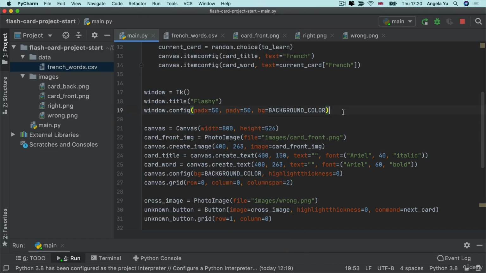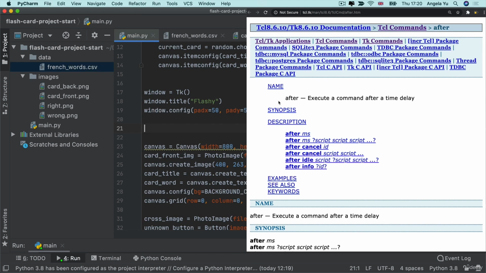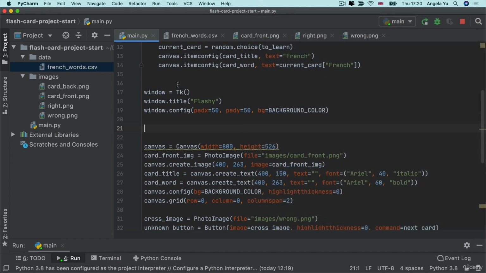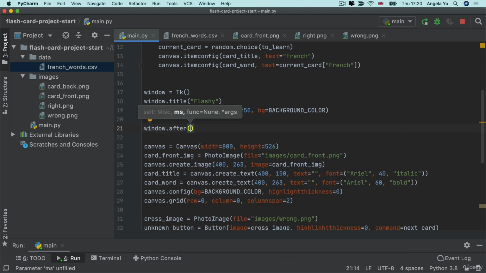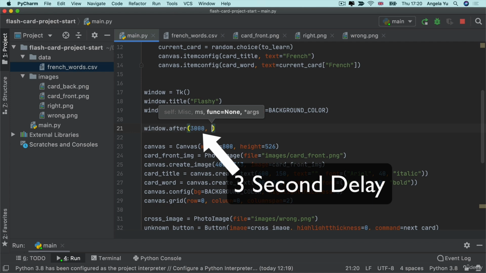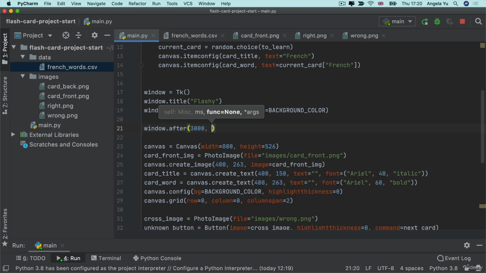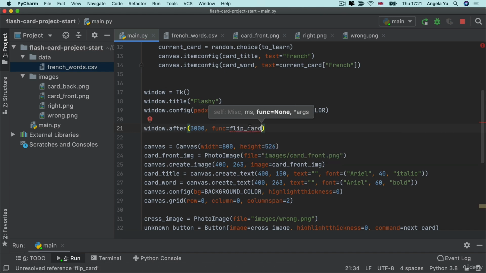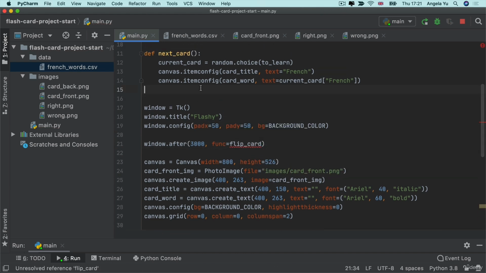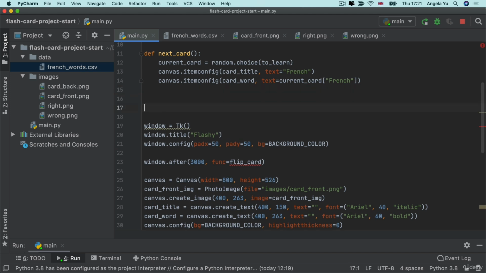To do that, we're going to use the window.after method. Right after here where we've created a window, we're going to say window.after, and then we can specify the amount of time in milliseconds. So I'm going to say 3 seconds or 3000 milliseconds. And then the function that we're going to call is a function called flip_card. And if we want that to work, then we're going to have to create it. So I'm going to create it right here, just above.